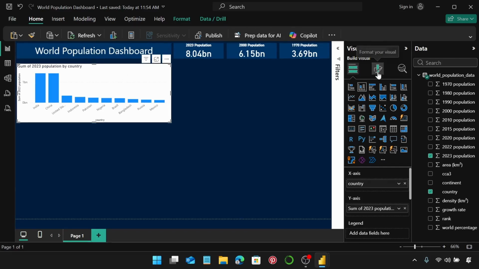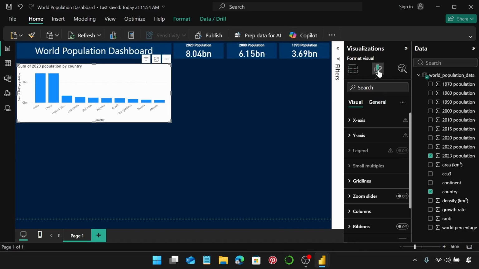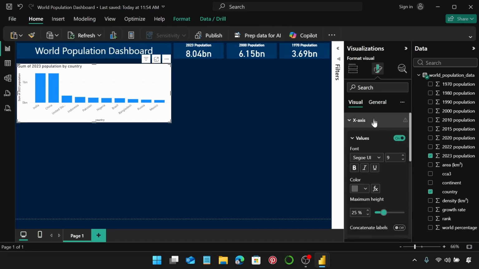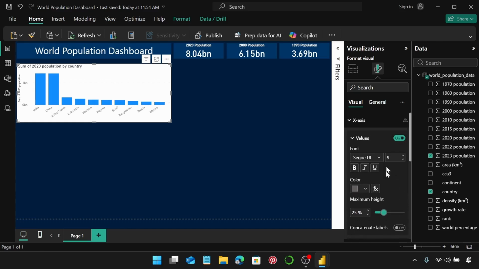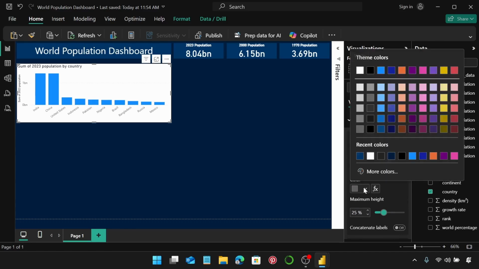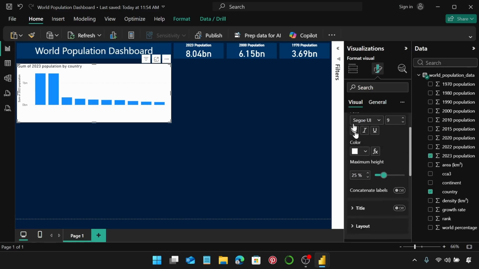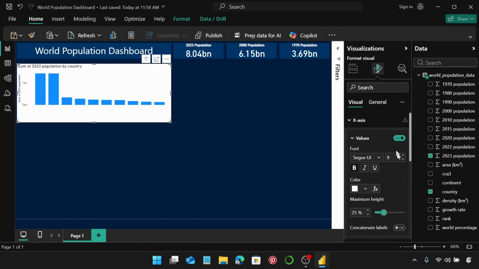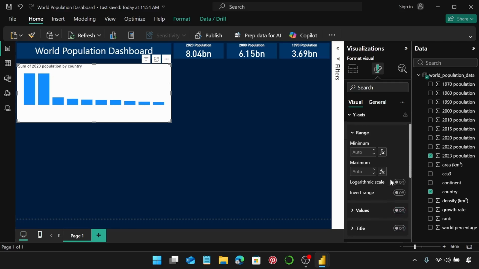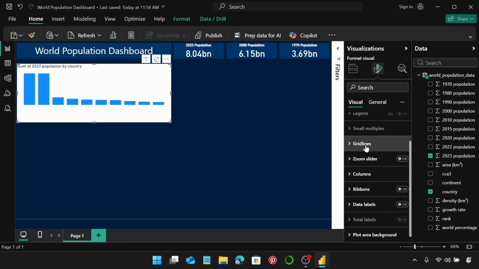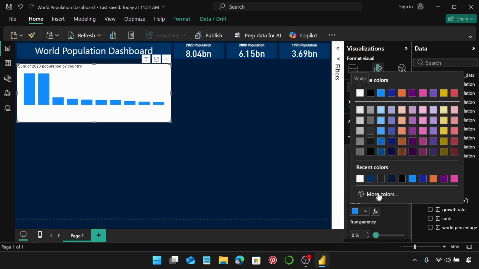Now come over to format, we're going to select this, and for the x-axis we are going to turn off the title and change the color. I won't be able to see this because I have to change it to white, but we're going to change the color. So I'm going to change it to white, and then also make it bold, and we can close this. For the y-axis, turn off the value and turn off the title also. Now come to grid lines, and okay, the grid line is already off, there's no need to turn it off. Let's go to columns and color, select more colors.